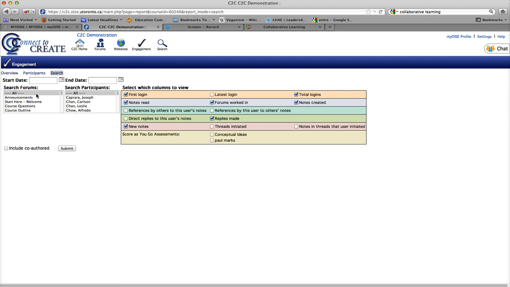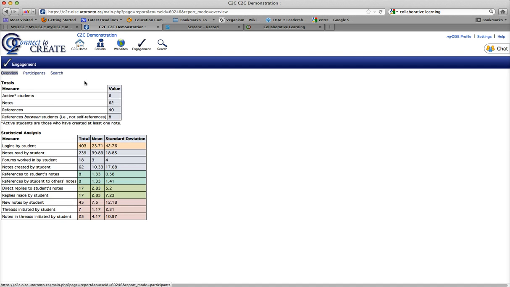Search. We can do exactly the same thing, except we can search in very specific forums with very specific one or more people and from a very specific start date to end date. Let's say week 1 to week 2, and I only want this person from that period of time with these specific measures. Finally, we have an overview that just is a tally and cumulative that gives you the overall stats of the course and how many notes that we have in it.